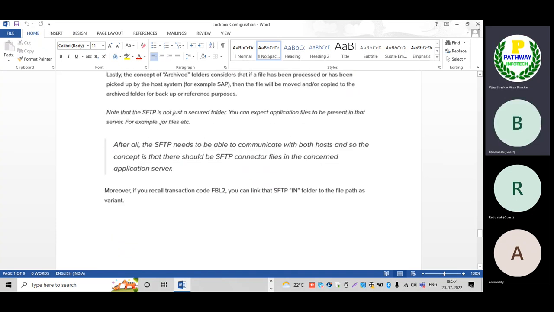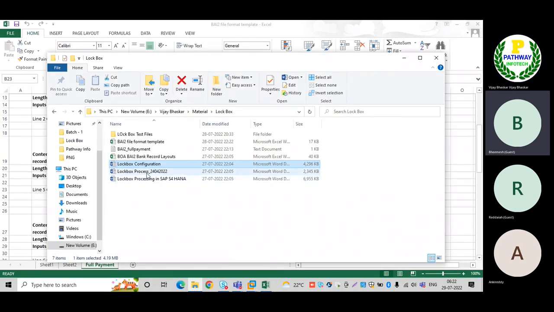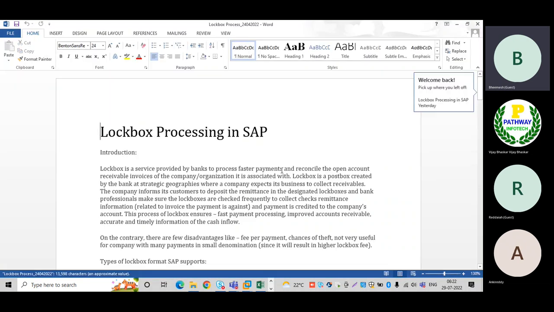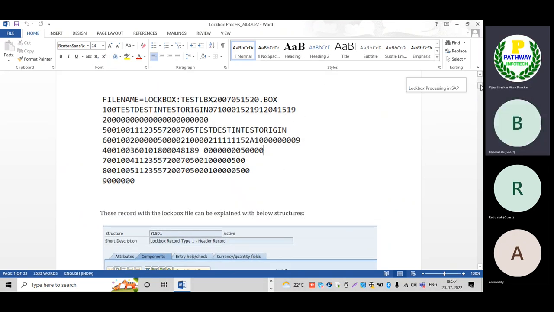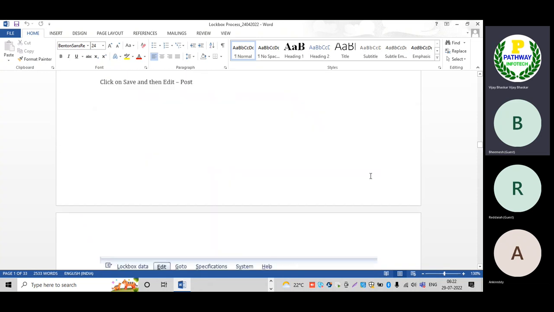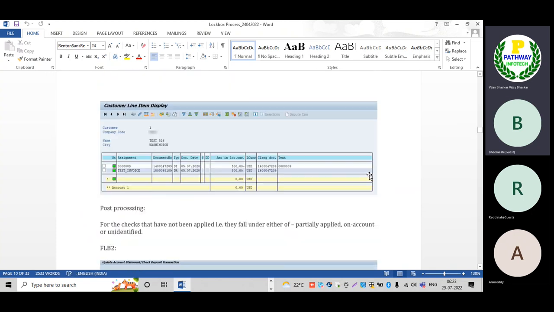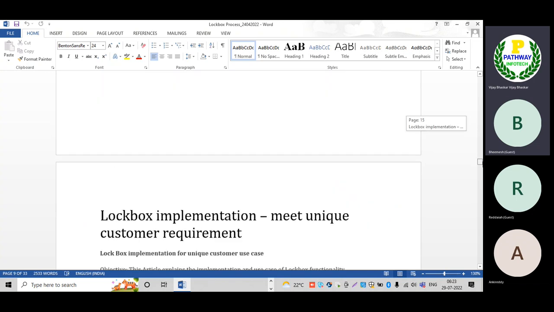Okay, this is the process. Now you can see this is the table I have already shown you. Now let us see what is going to represent record number one and record number two. If you want, I will show you how to upload the file. This and all, it's common.